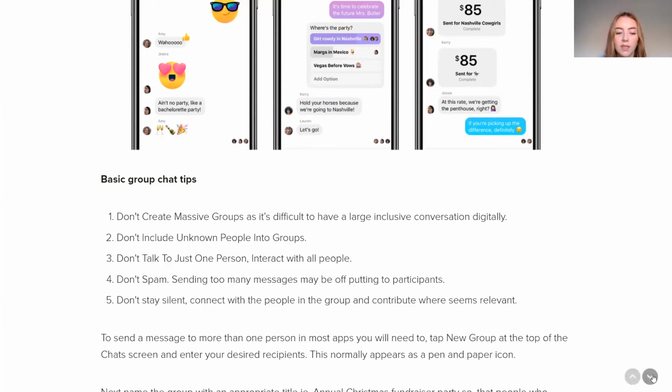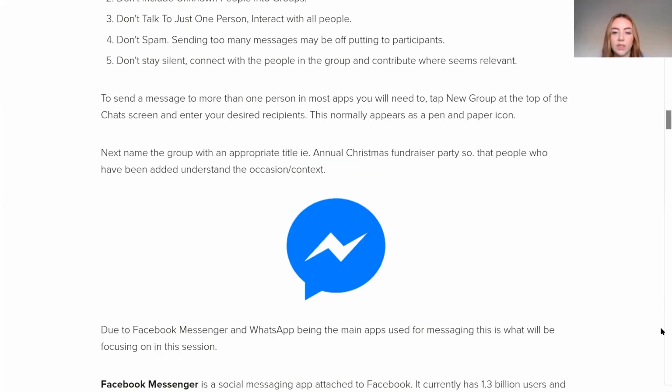To send a message to more than one person, in most apps you will need to tap New Group at the top of the chat screen and enter your desired recipients. This normally appears as a pen and paper icon, so if you're going to make a group chat, in most messaging applications, look for the pen and paper icon, normally at the top of the screen, and you can just type in multiple people. It's a super easy thing to do.